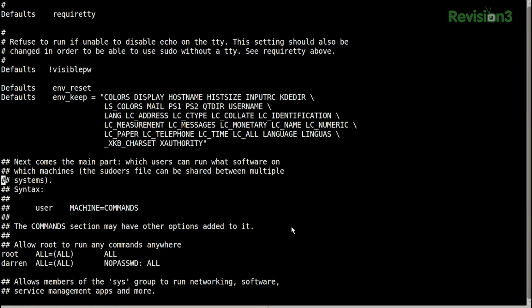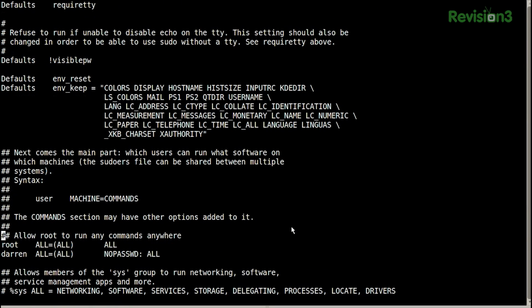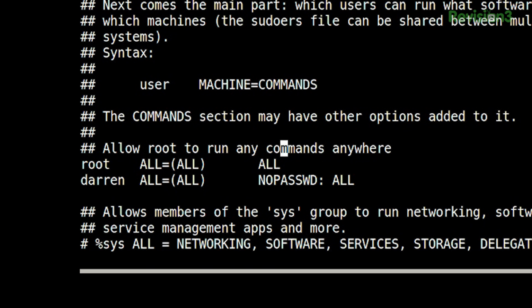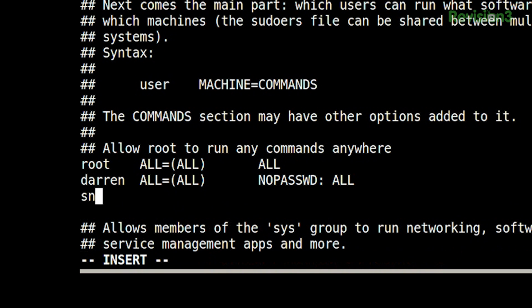And basically, the ones that we care about is allow root to run any commands anywhere. These guys, these are the people. And so you just add your username, in this case, Darren. If I wanted to add you, you would type in snubzy. Yep, I could do snubzy. All equals all. Okay. And then I could either do all or NOPASSWD all. We're not going to do that.